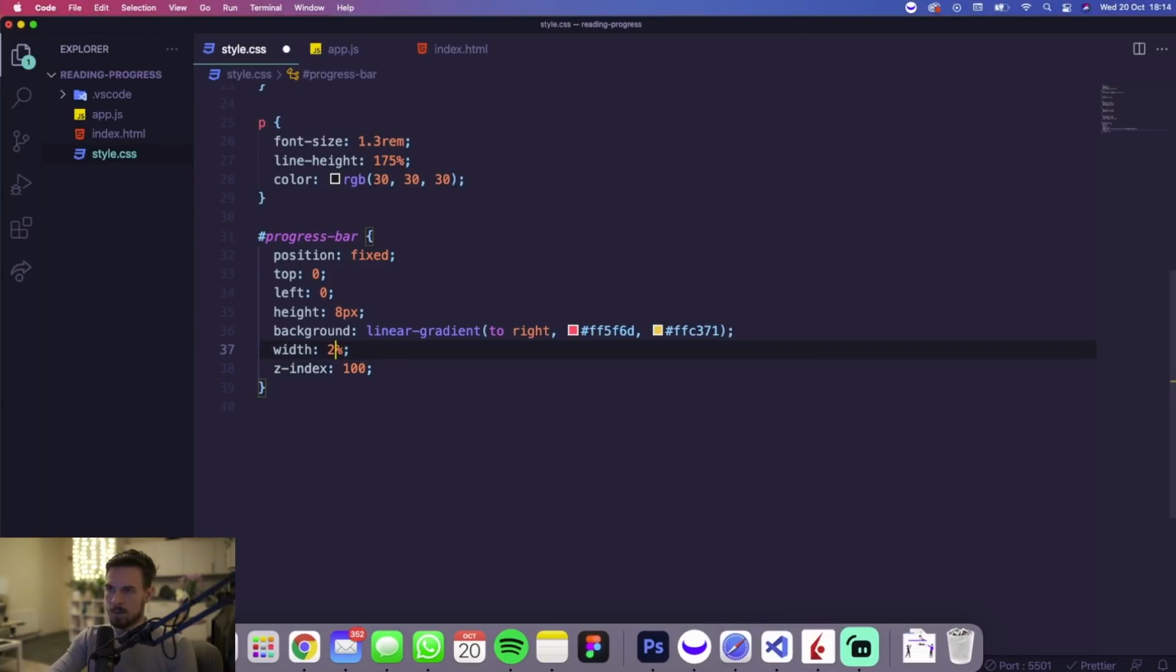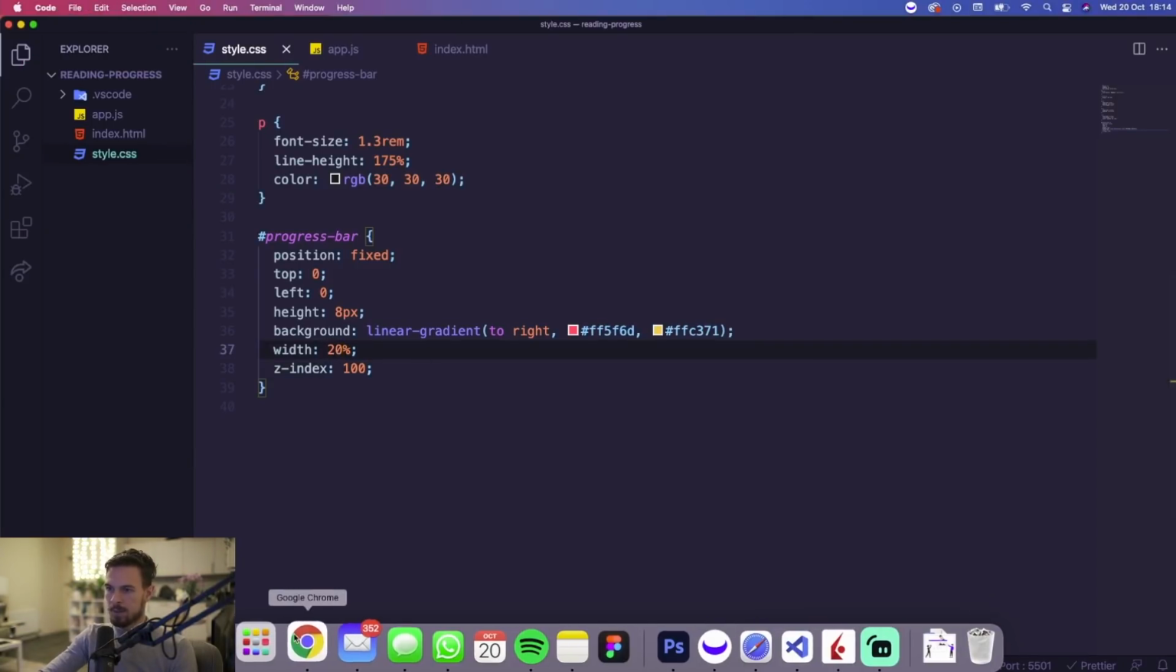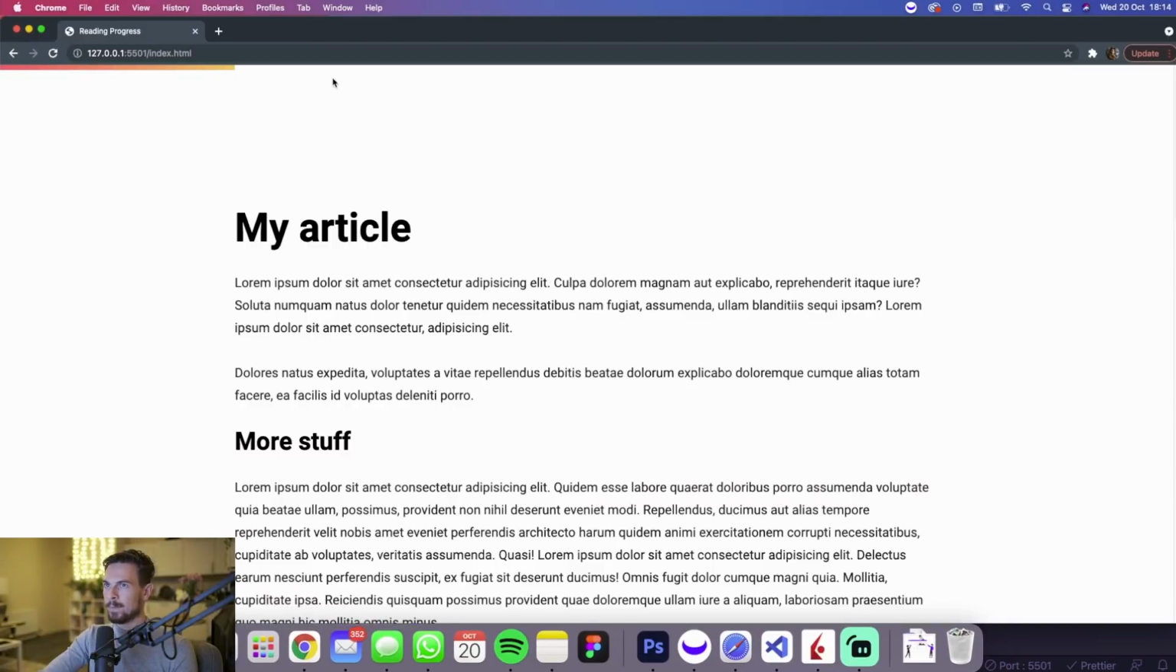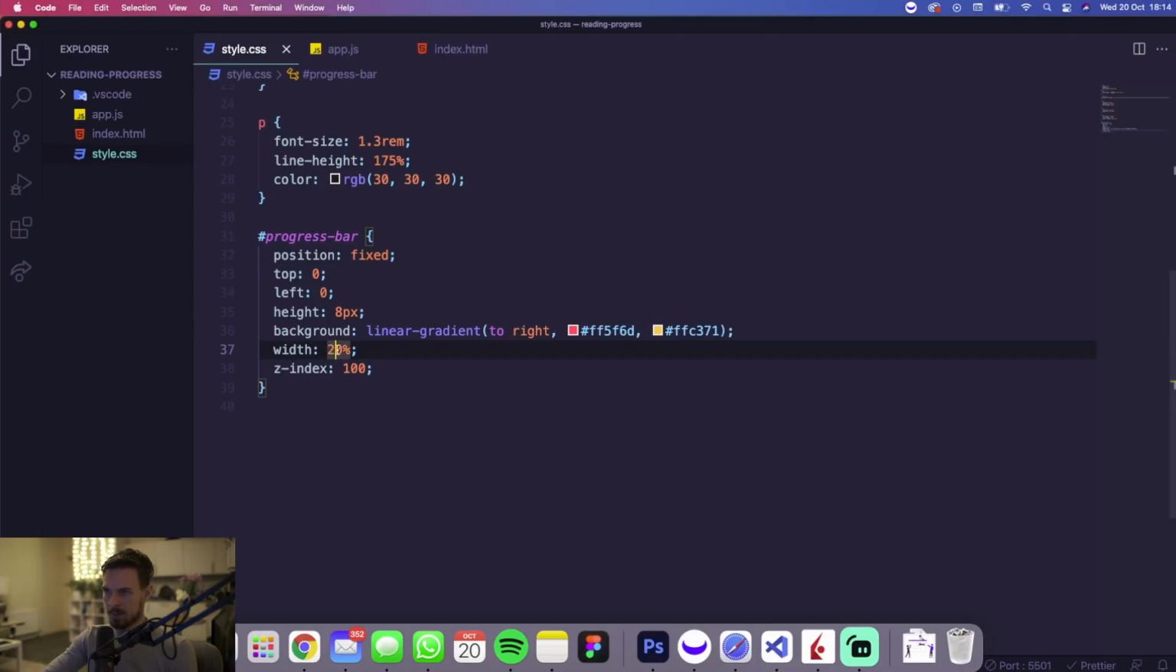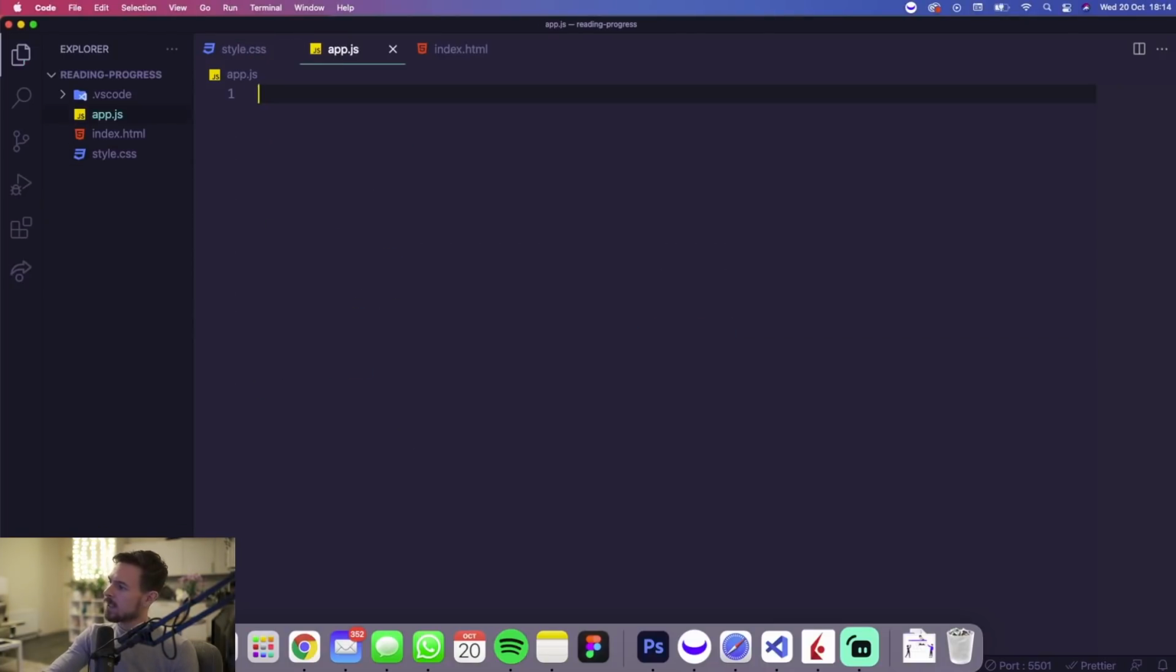I guess if we change the width to 20%, you'll see it. So there it is, right? But we want to control that with JavaScript and not with CSS. So we'll change this back to 0. Okay, so let's head into the JavaScript. It's going to be super, super simple.